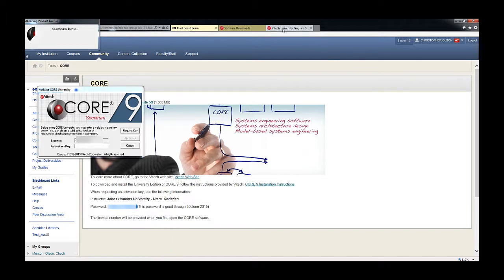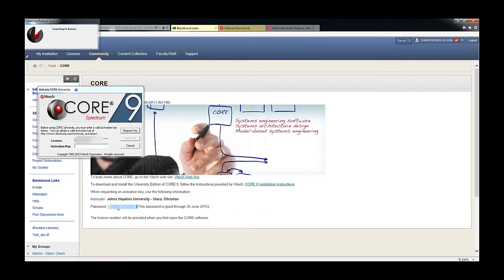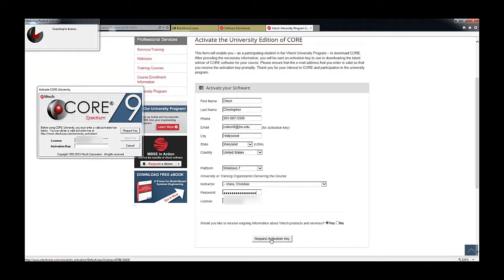And then go back here and paste the password in. So this password is going to change every semester or every 6 months or so. So this is only valid obviously until 30 June 2015, and you might be watching this video past that date, in which case follow the link on the 800 website and there will be a new one there. And then we're going to request the activation key.